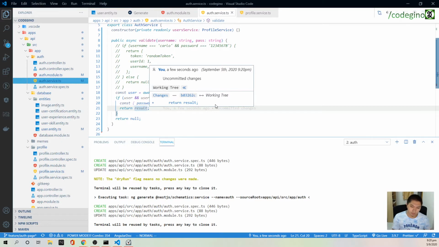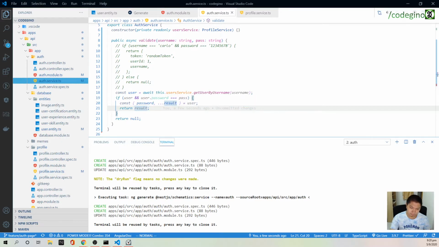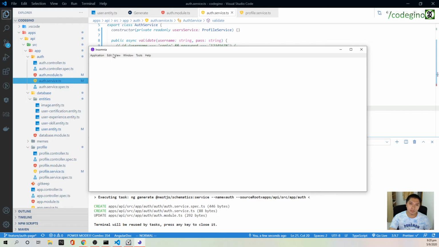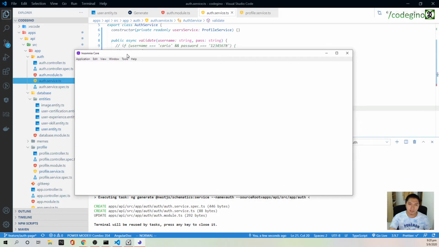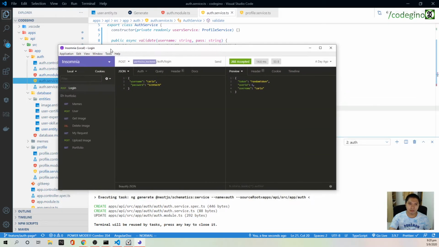Okay, I will open my Insomnia application. So this is the Insomnia I was talking about. This is for testing your endpoints or your REST APIs.